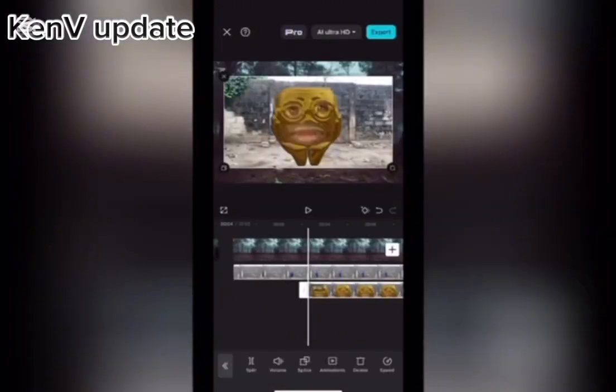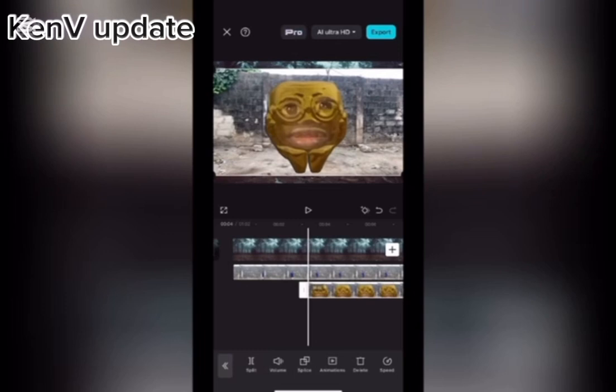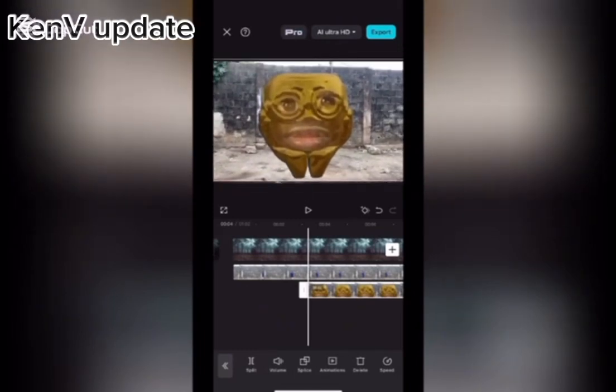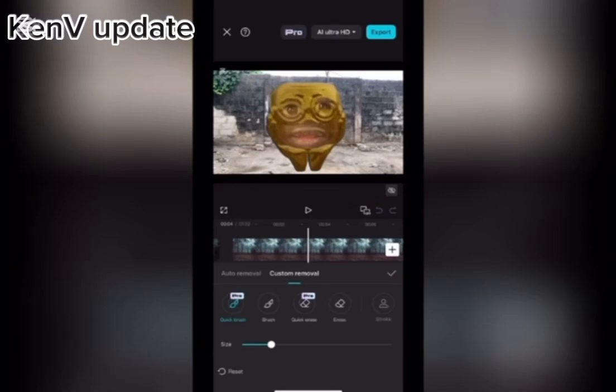Make it fit the screen as you bring it in, guys. You want to make it fit the screen, then you go and look for remove BG again. Locate remove BG, click on remove BG. This time you are clicking on custom removal. Then you can mark anywhere and adjust your removal.